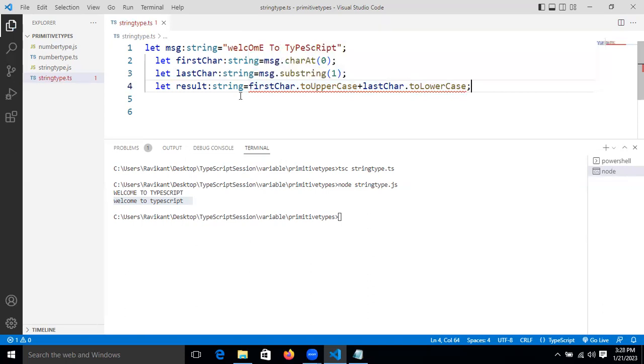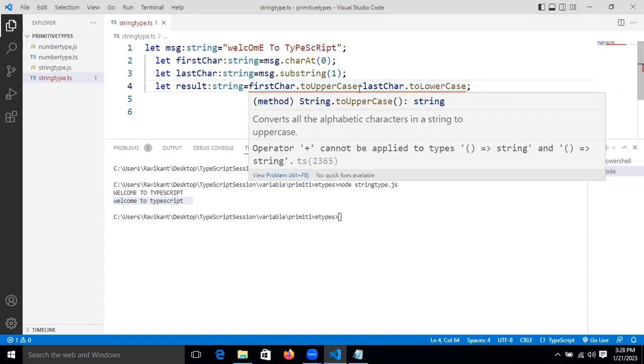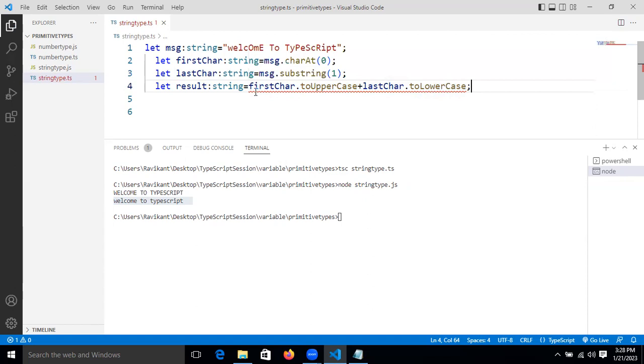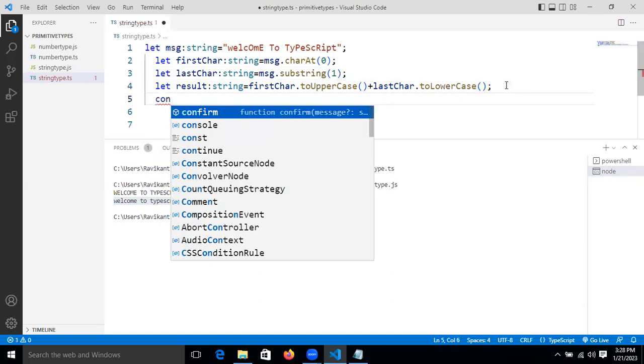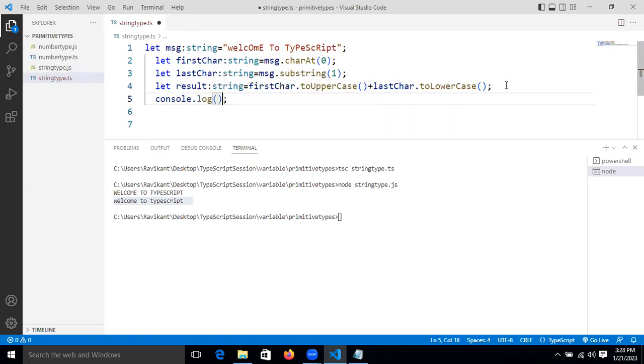toUpperCase is a function. Brackets close. toLowerCase, brackets. toUpperCase and toLowerCase are functions, correct. Good. Now what will we do now? console.log and we will print the result. Inside, we will print the result now.